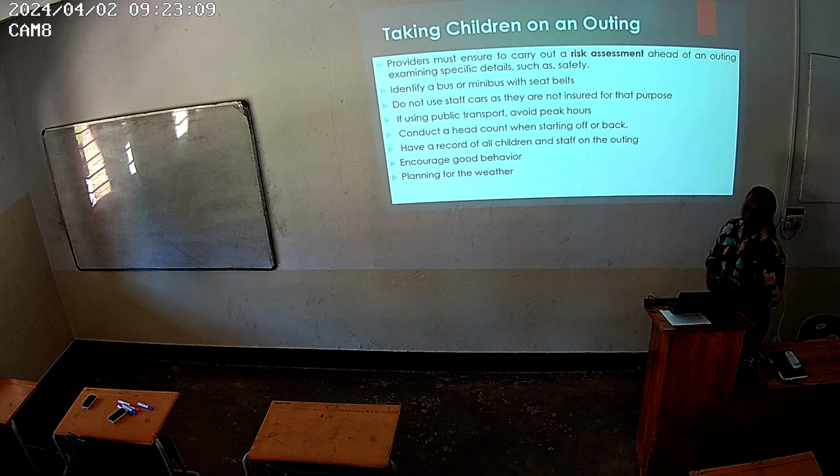Make sure it's the same number. Encourage good behavior because we have been talking about supervising, we also supervise behavior. So you encourage good behavior. Before you even go, you even sit down with the children and tell them.